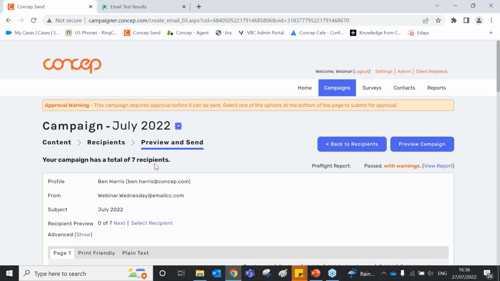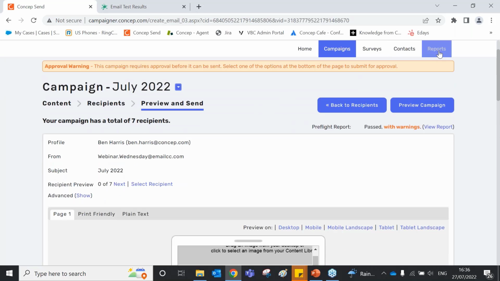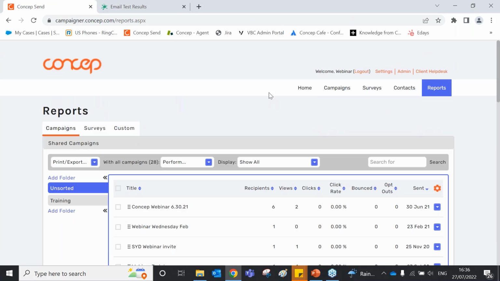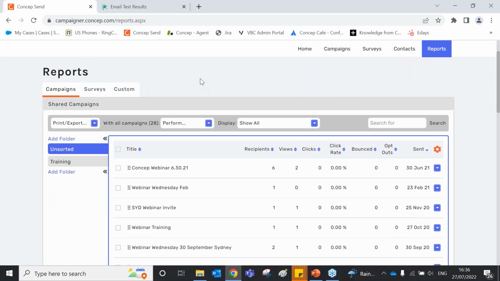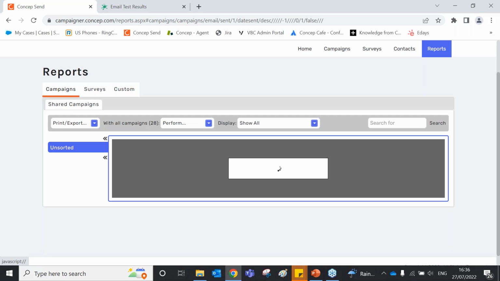Now, once the campaign is sent, we can then move into the reporting. The reports can be accessed via the Get Started app on the homepage, or by clicking the reports option. And then you'll see 3 different sections within reports. The one we're focusing on here is the campaign reporting, which you can see here. Any campaigns that are sent from your account will appear in the campaign reporting. Any that have been shared to you by other accounts will appear in the shared campaign section here.